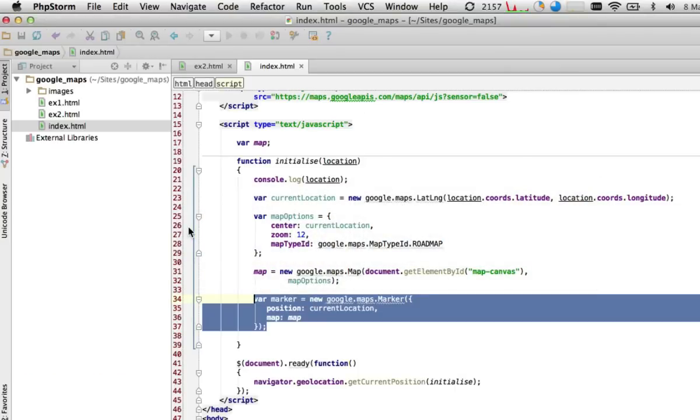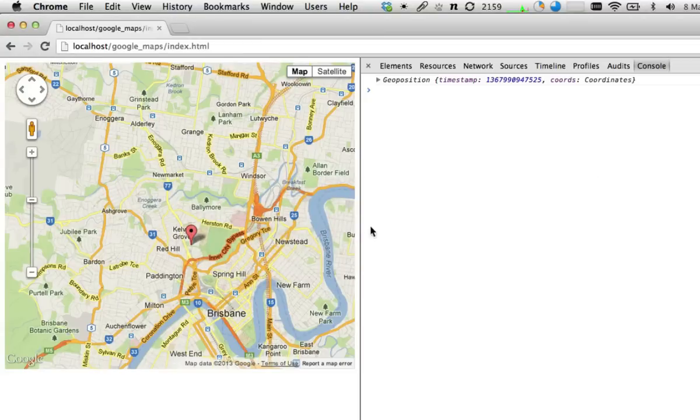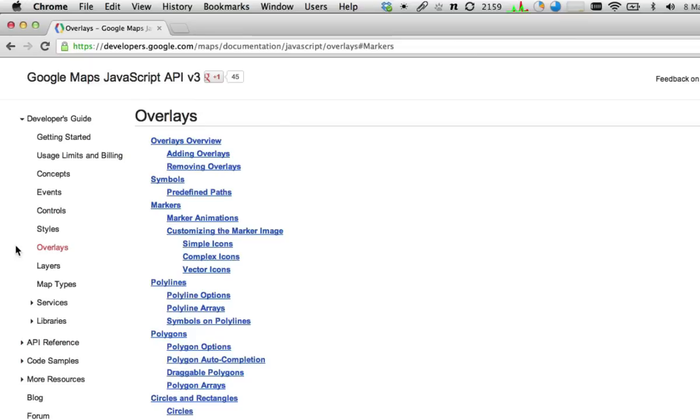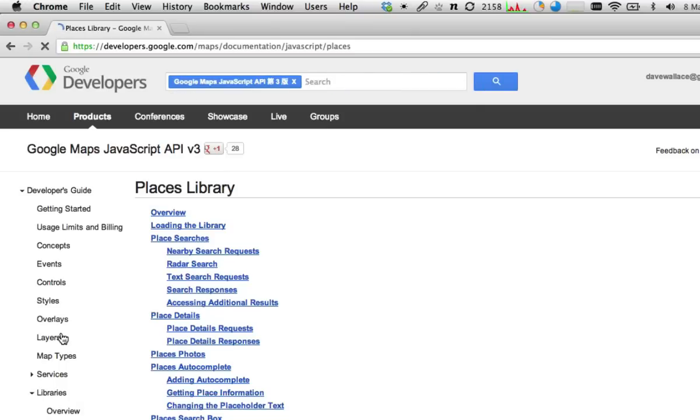Now, probably by far the most common thing that people are going to want to do with Google Maps is to do some form of a search and then display those search results on the map. So, searching for nearby whatevers. We can do that as well, and I will demonstrate. We will find the information on this under libraries over here, and there is a library called the Places Library. The Places Library allows us to search for nearby places.